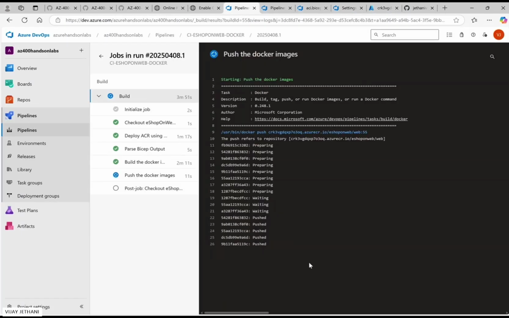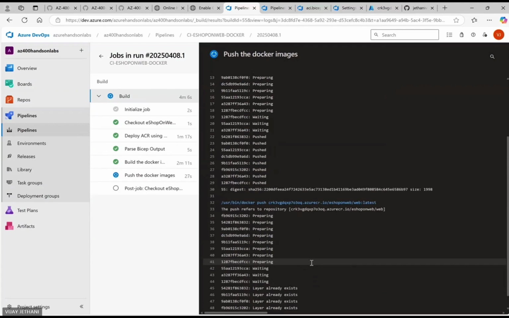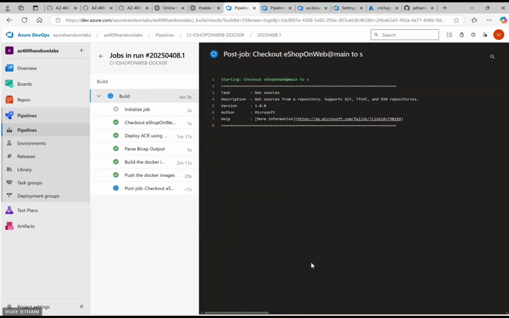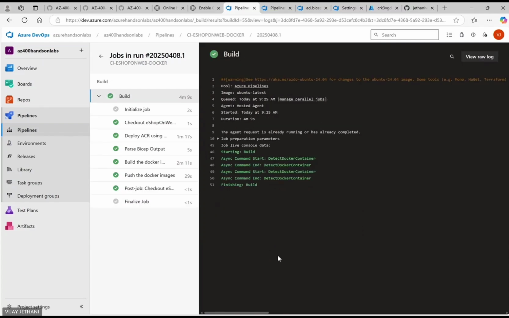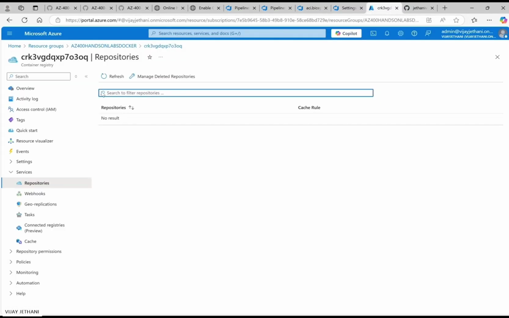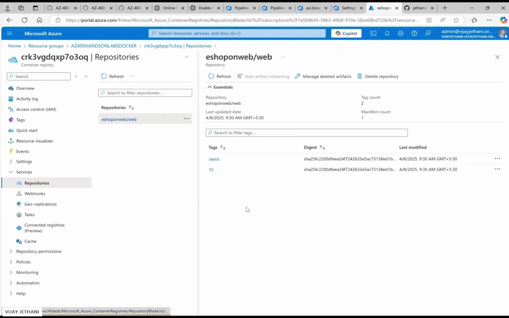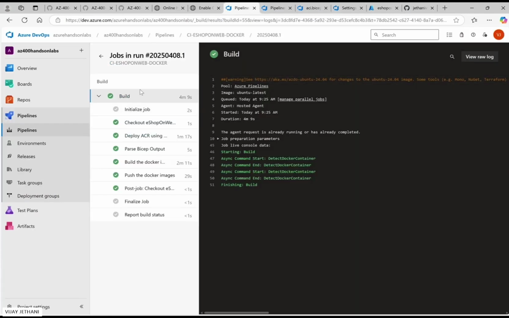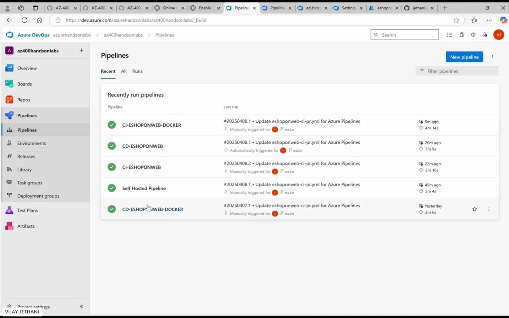So now here it is pushing our image to this container registry. Okay, so let's try to refresh our repository. Yeah, we have our image pushed. Okay, so this was our CI part from the Docker per se. Now let's come back to the pipelines and run the CD as well.